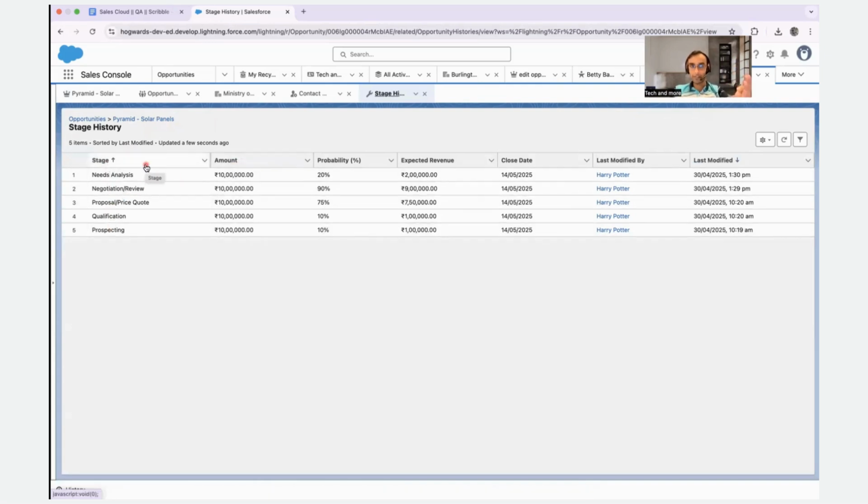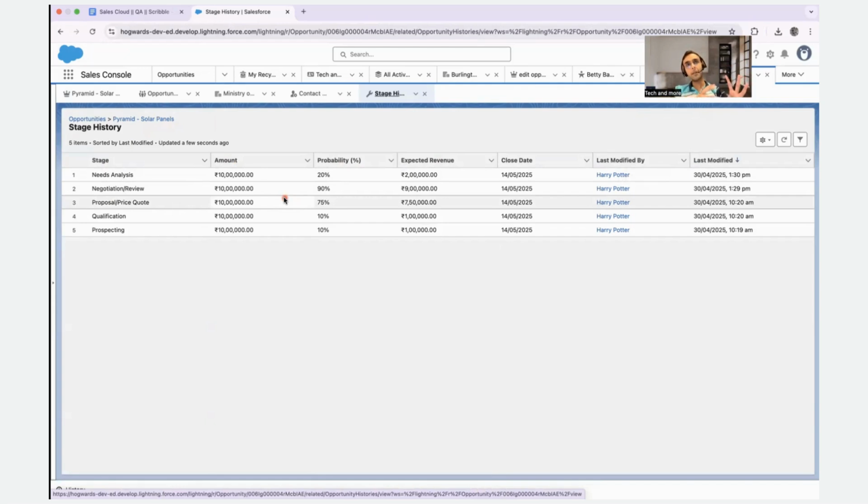When you click on this, if you see it closely, this is the field name, as in the stage history, the stage in which particular value it was: amount, the probability, expected revenue, close date, last modified by. So every detail that changed when you change the stage history comes under this. Now, stage history is a subset of field history tracking.